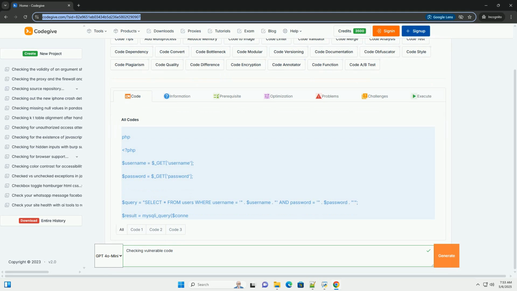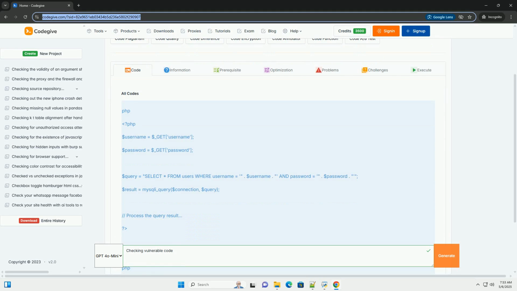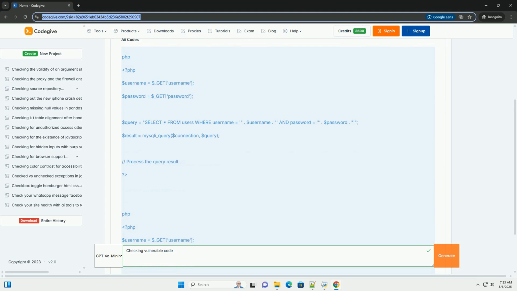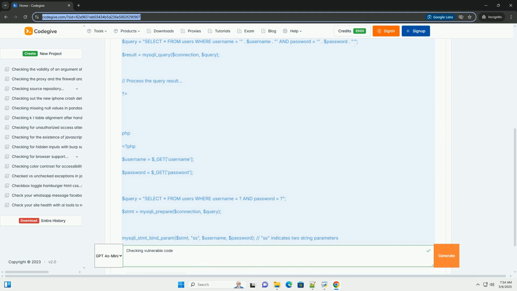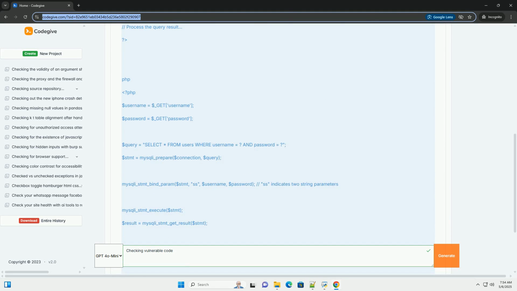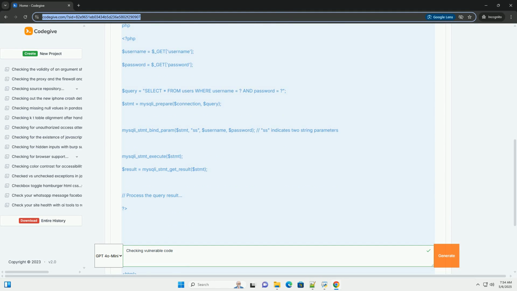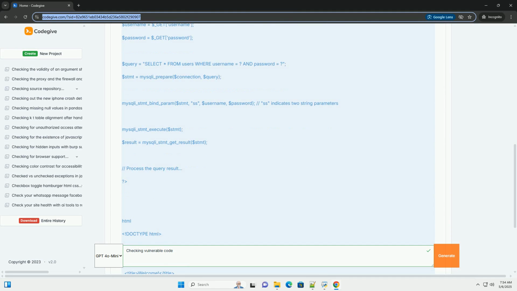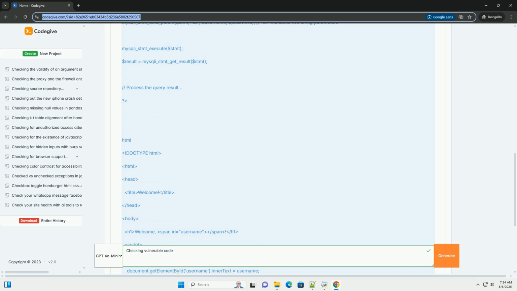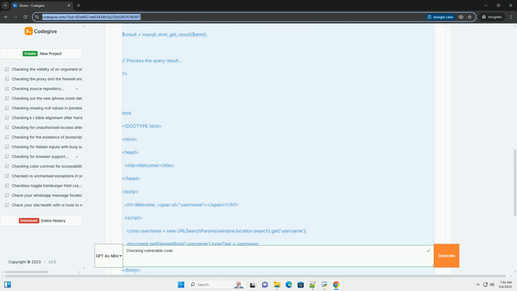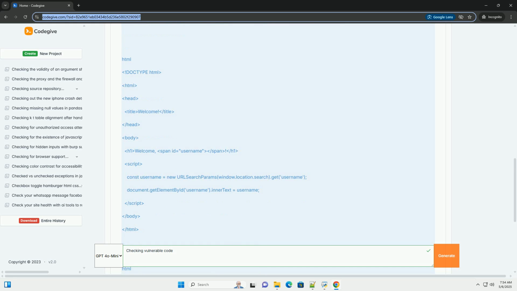Checking vulnerable code, a deep dive with examples. Security vulnerabilities in code are like cracks in a building's foundation. They can be exploited by attackers to compromise systems, steal data, or disrupt services. Proactively identifying and mitigating these vulnerabilities is crucial for maintaining a secure and reliable application.